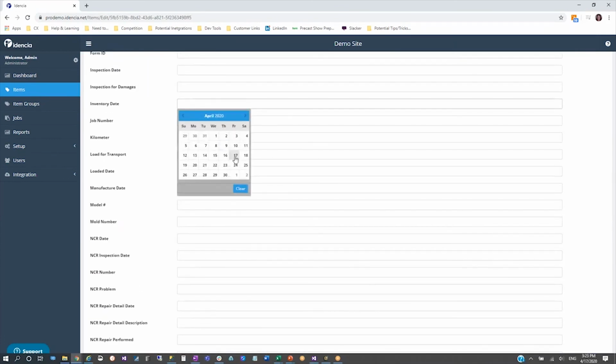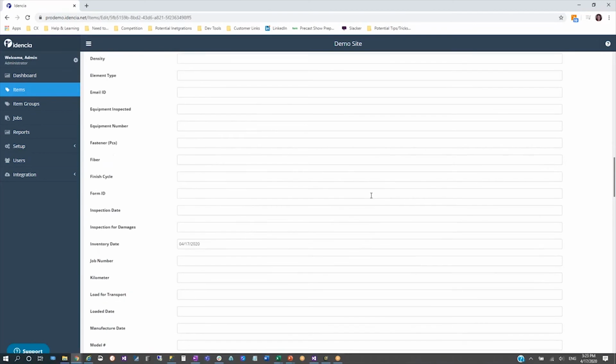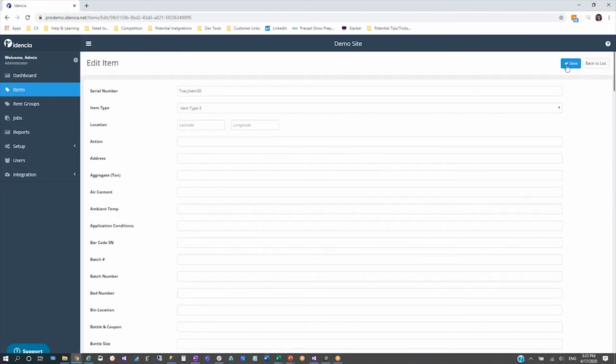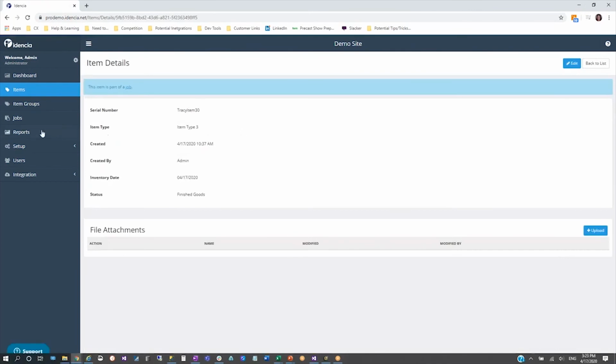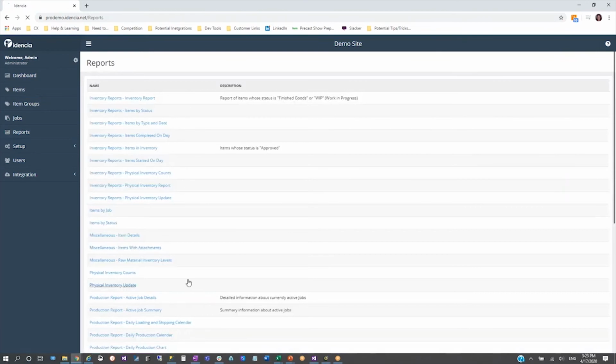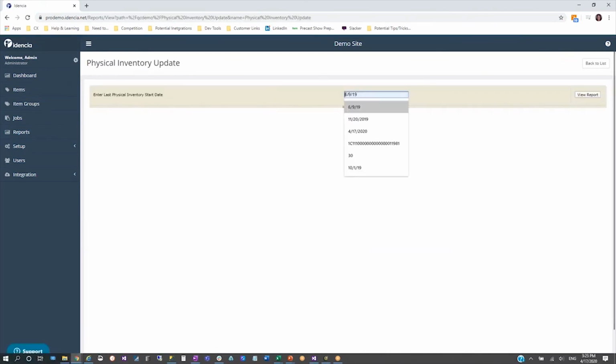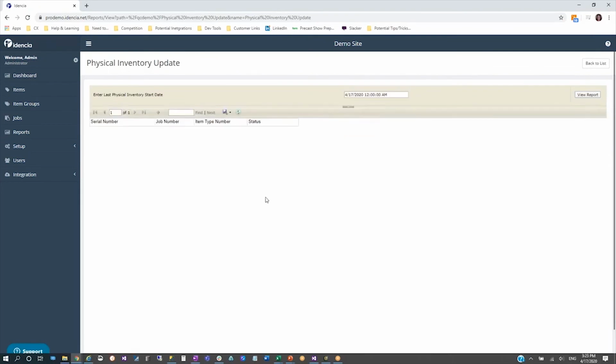Here we go, inventory date. I want to set that to today as if somebody out in the yard scanned it and set the inventory date to today. I go back to the report again. Nothing left. I've reconciled all of the items that didn't get scanned and hadn't had a status set to shipped.